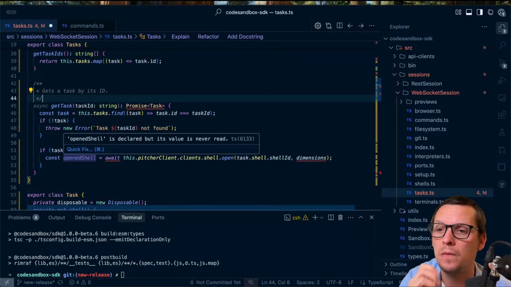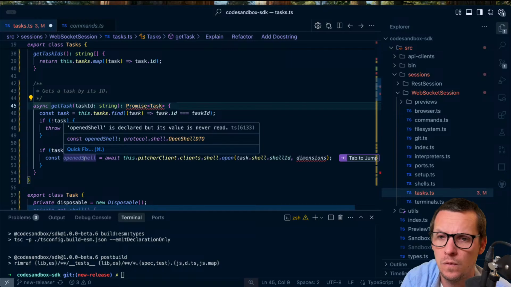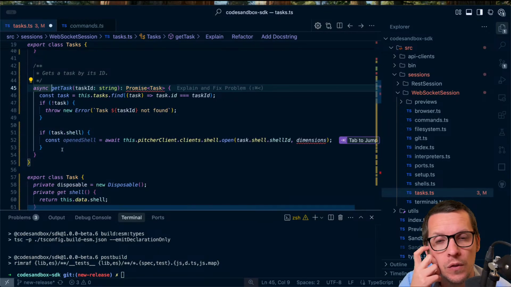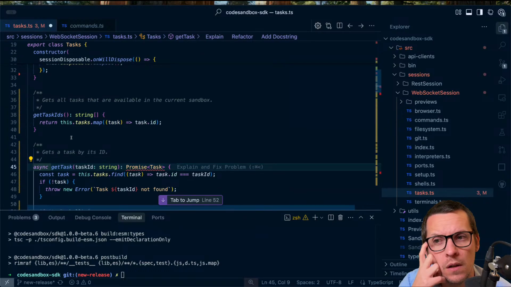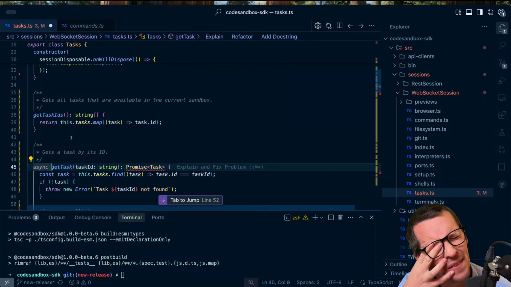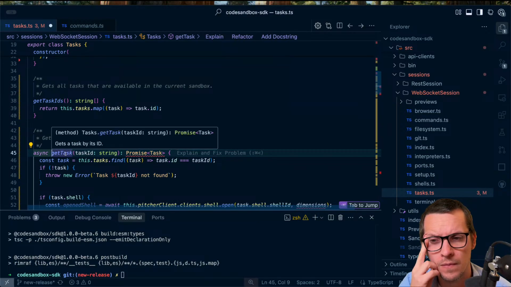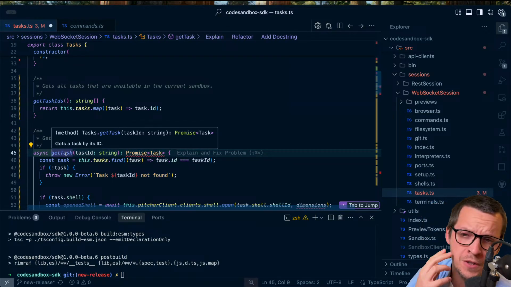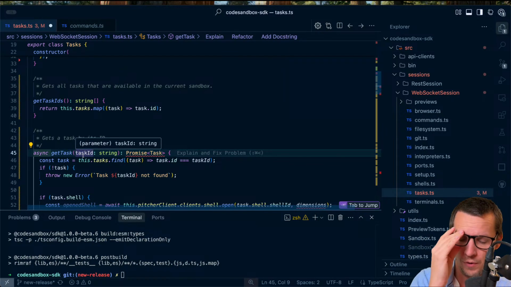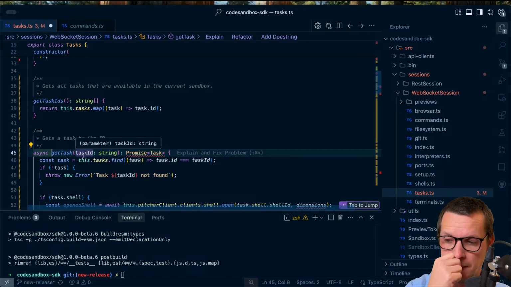Oh, how are we gonna do this? So when you get a task, oh, this is so complicated. Because if you're gonna show this with like xterm, you wanna have the correct size or it's gonna look like shit.